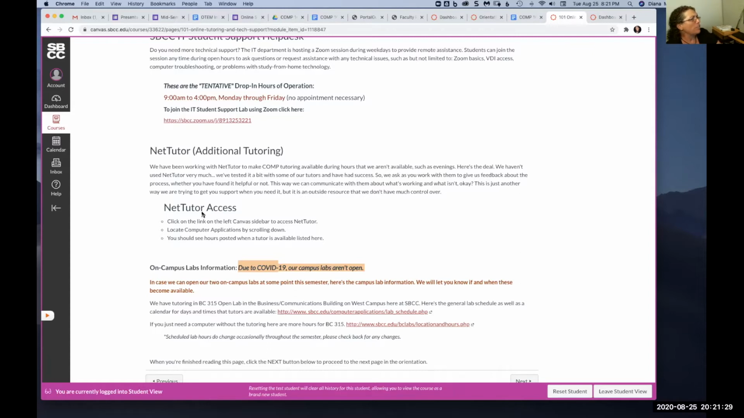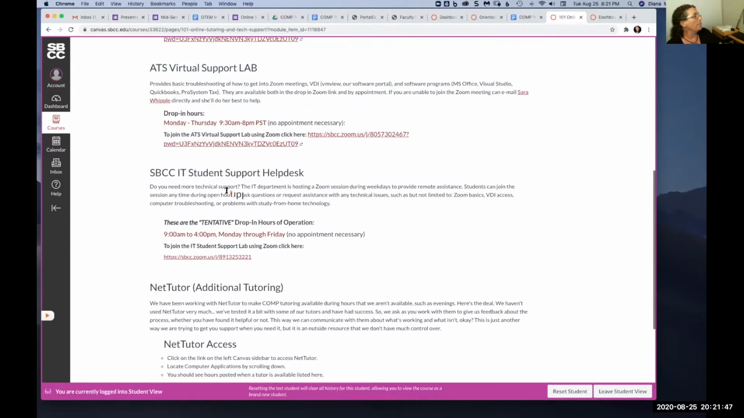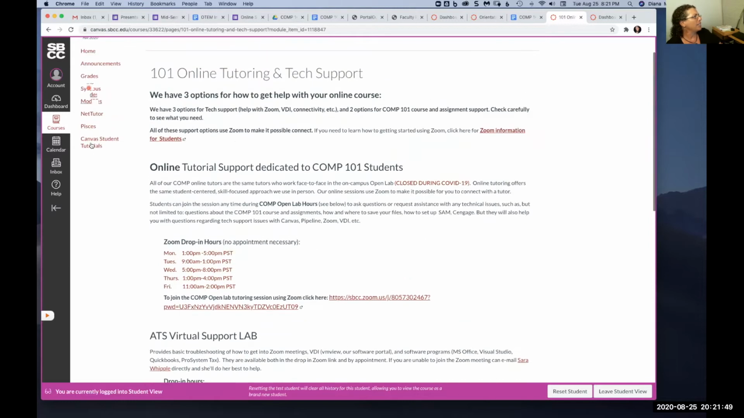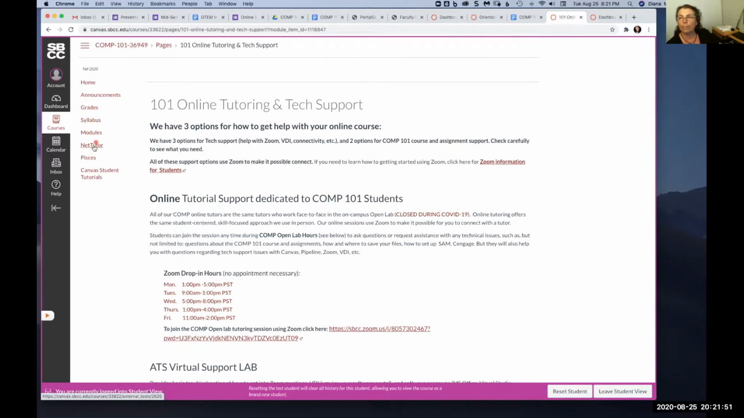Okay, so Net Tutor. We hire a system, or we're part of a system where, outside of all the hours that I showed you, if you still need help, here on the left side you see all these links? One of them says Net Tutor. If you click on that link, it'll take you to an outside service, that's not us, that provides tutoring services that we contract with.